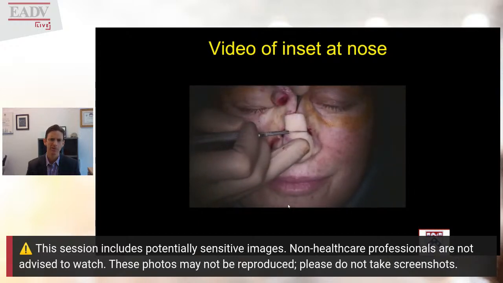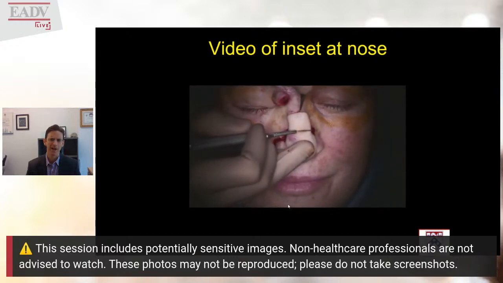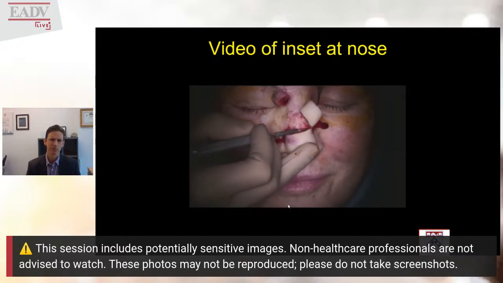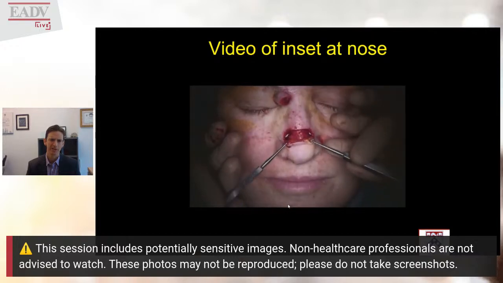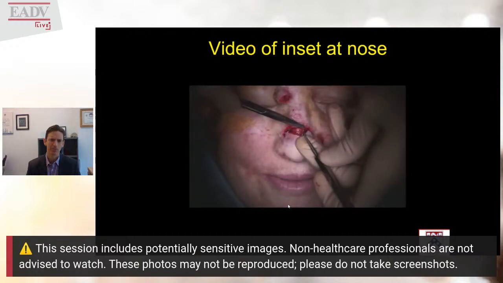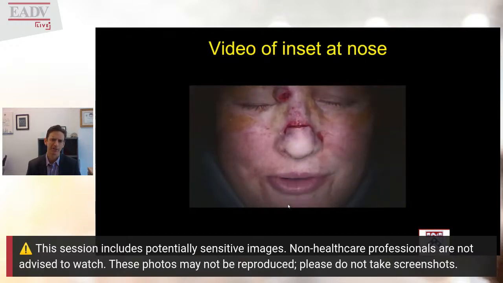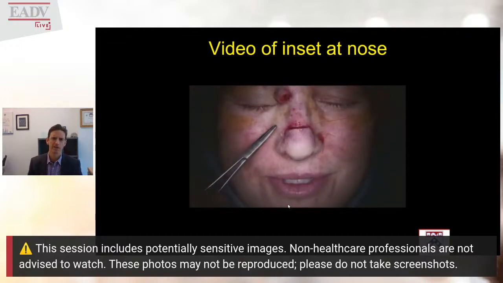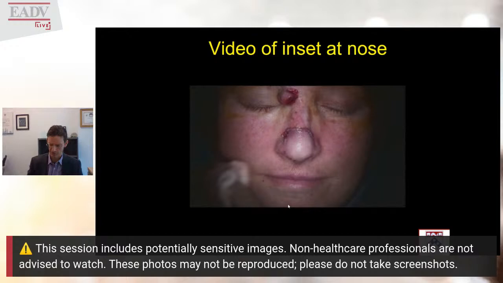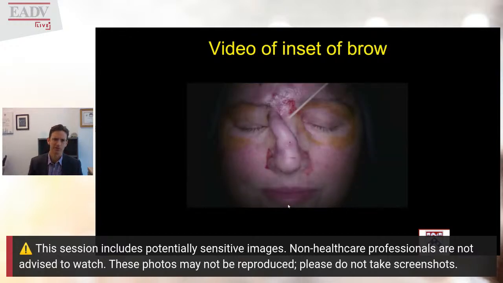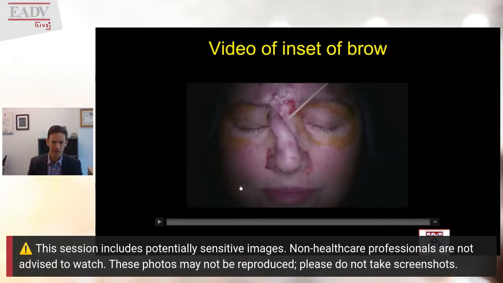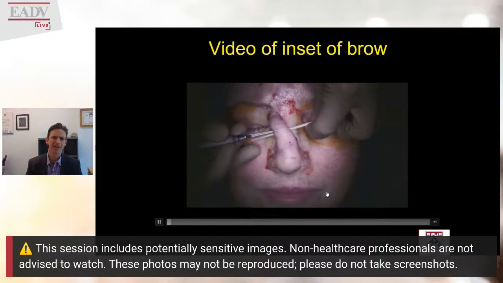Now we can drape the flap and cut it to match the size of the freshened defect. We'll also remove the fibrosis at the base of the forehead flap. Now, I prefer to use a layered reconstruction here with a few buried sutures, then top sutures. You don't necessarily need to have the buried sutures. Let's look at the video of the inset at the brow.